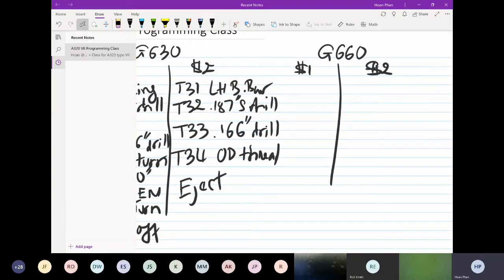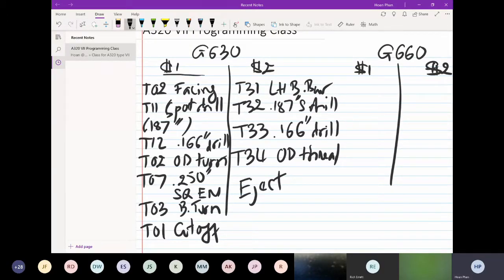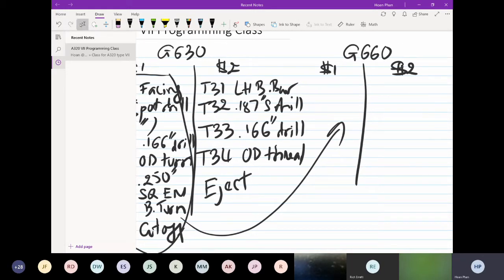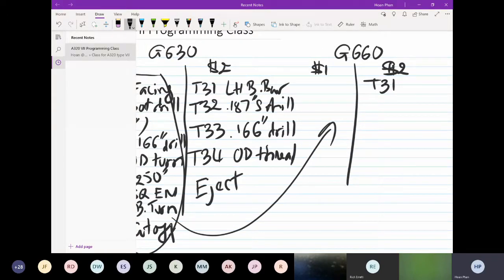And same thing over here, G660, we're gonna copy the whole thing over here and then just move it over here on $1. So $1, nothing's gonna change because all the tool stations will be the same. But in $2 right here, we might change a little bit. Tool number 31, we're still using left hand boring bar.